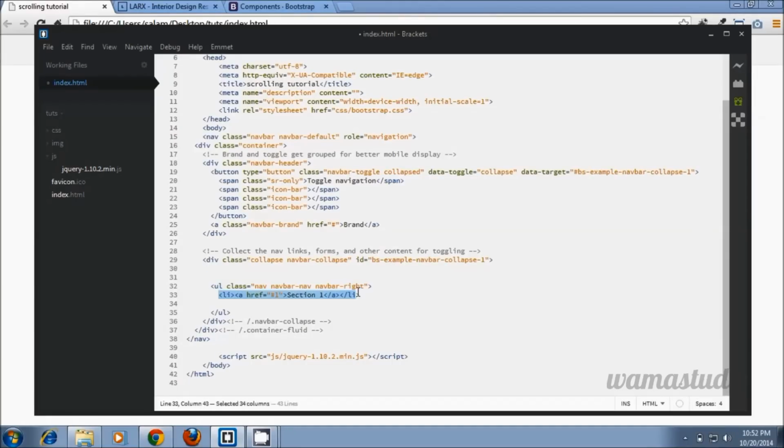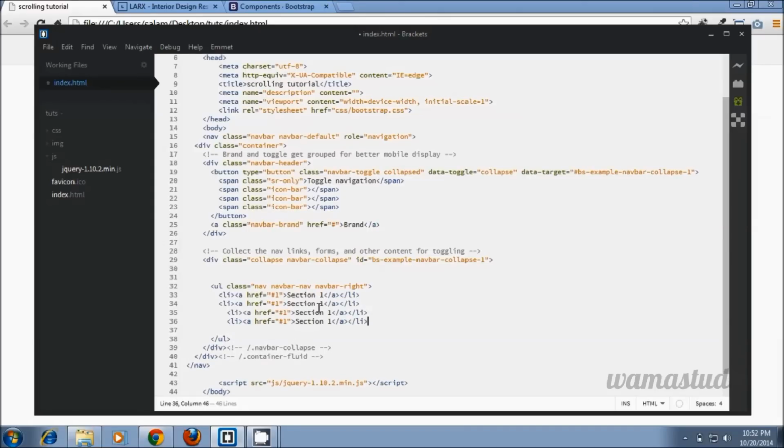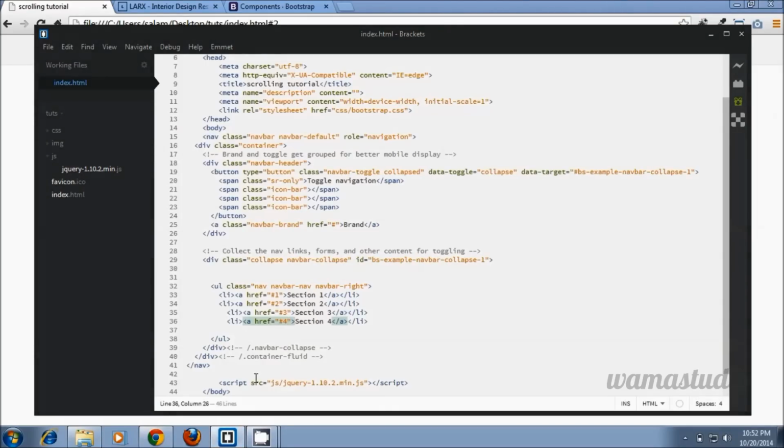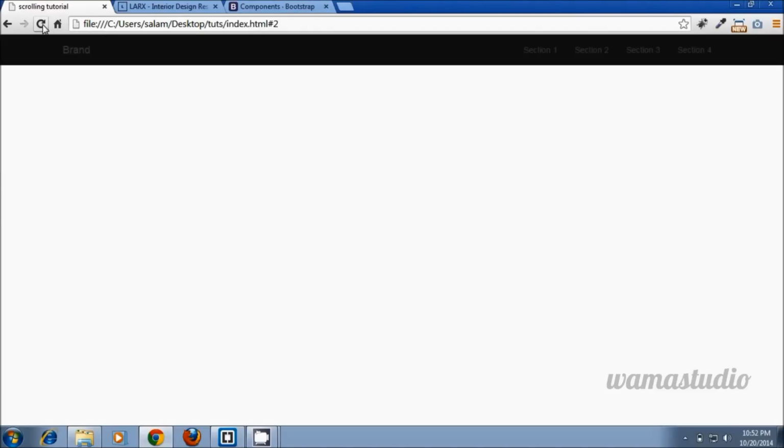So I'm gonna copy this li, paste, and let's say this time section two, targeted ID would be two, then three, and four. Okay, so just save this and reload the page, and you can see section 1, 2, 3, 4. In the navigation, I will use the inverse navigation as well. So let's say inverse, and this is also the Bootstrap standard.